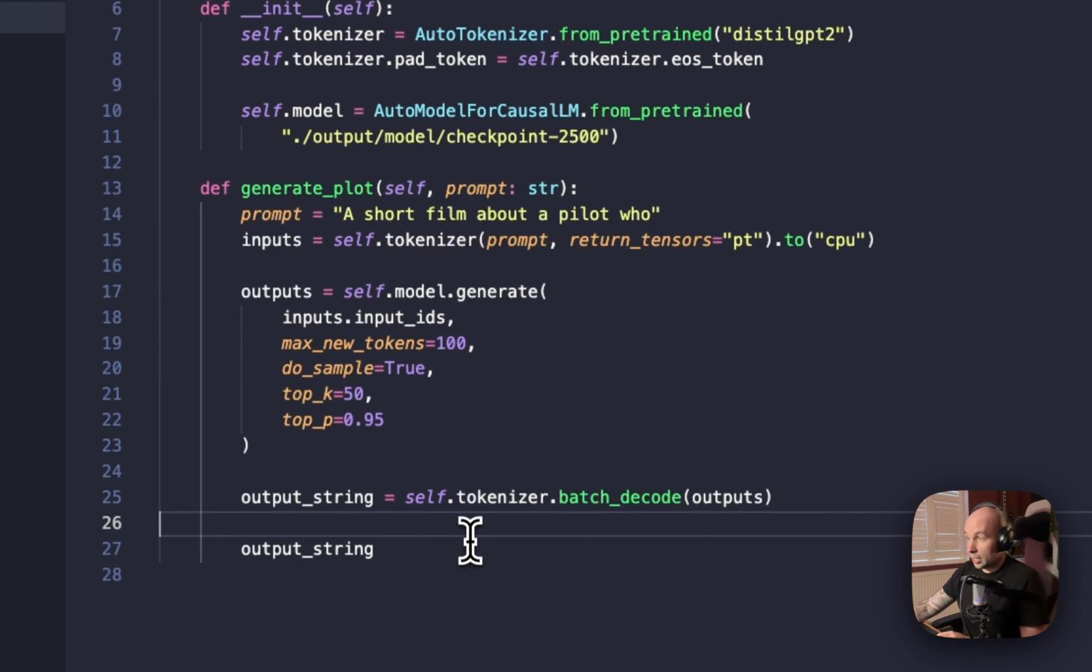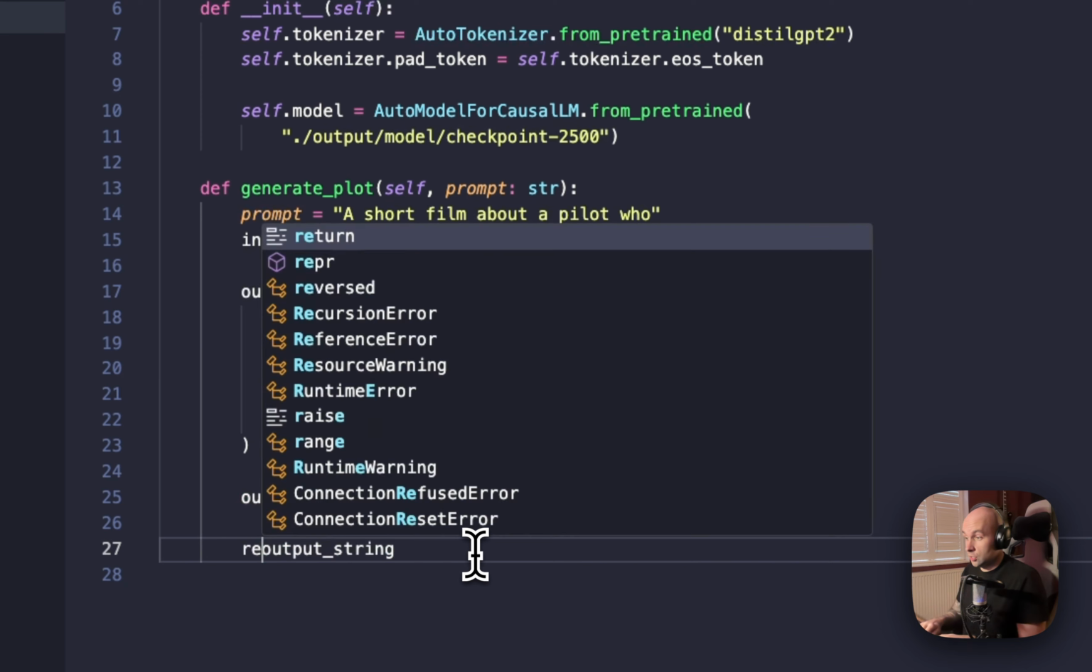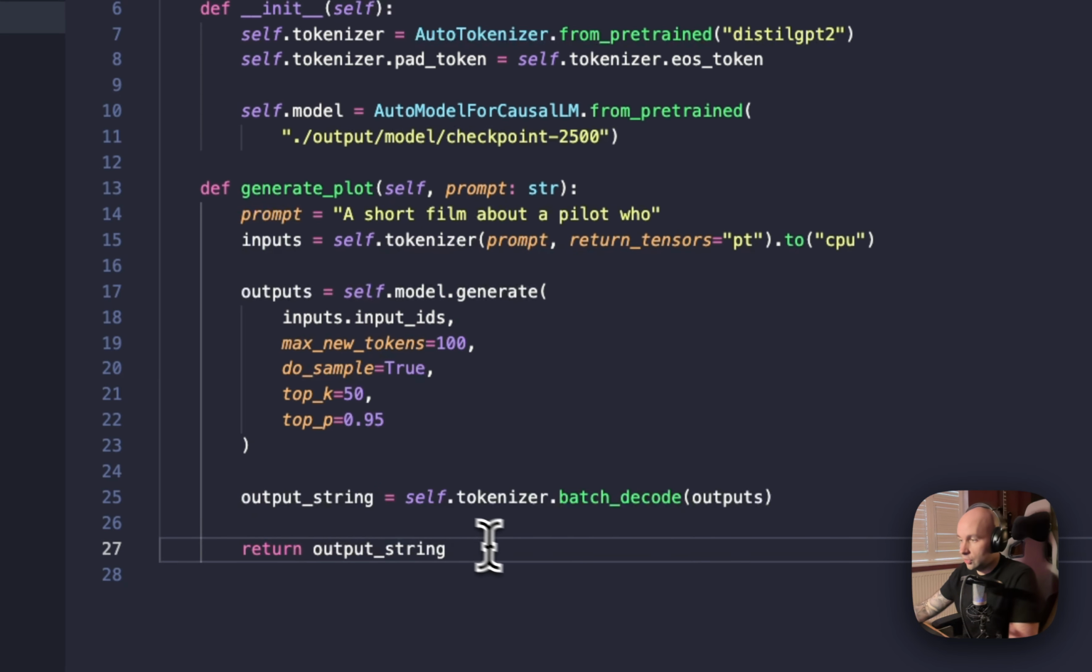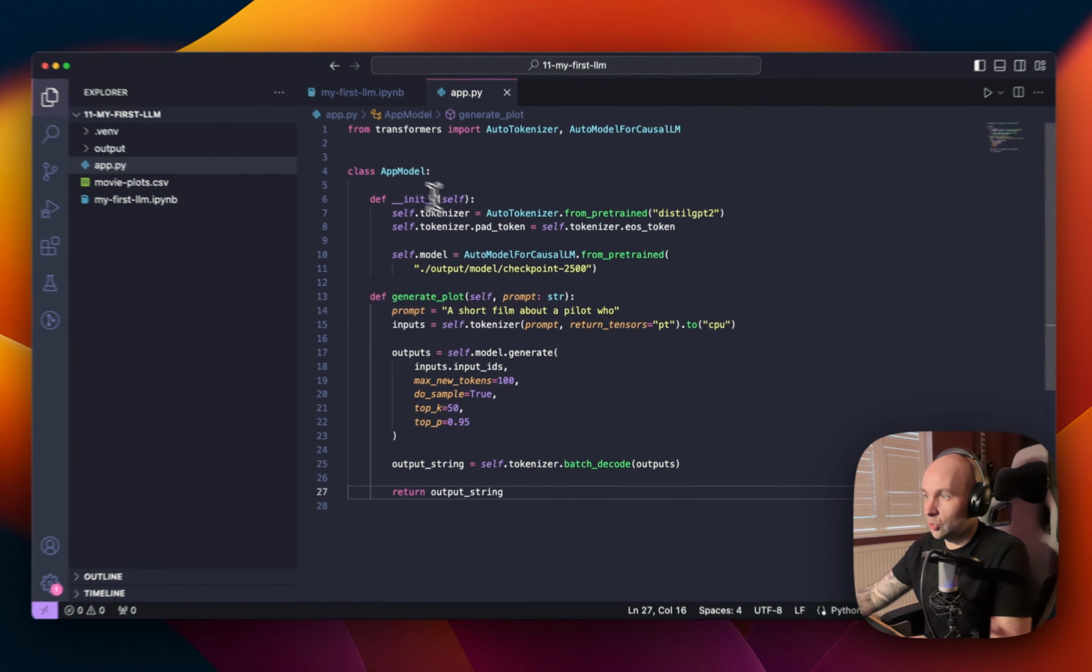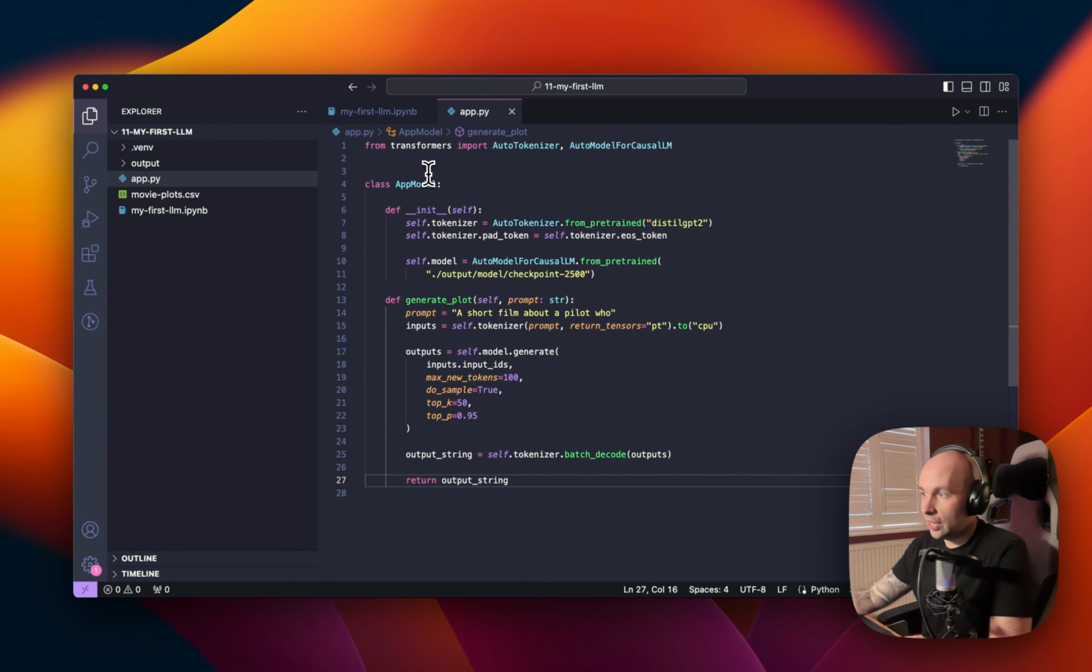And finally, we need to return our output string rather than just have it hovering around at the end there. So what we've got is our app model class now, which has an initializer that is going to create our tokenizer and our model, and we have a function on that class which is going to generate a plot.